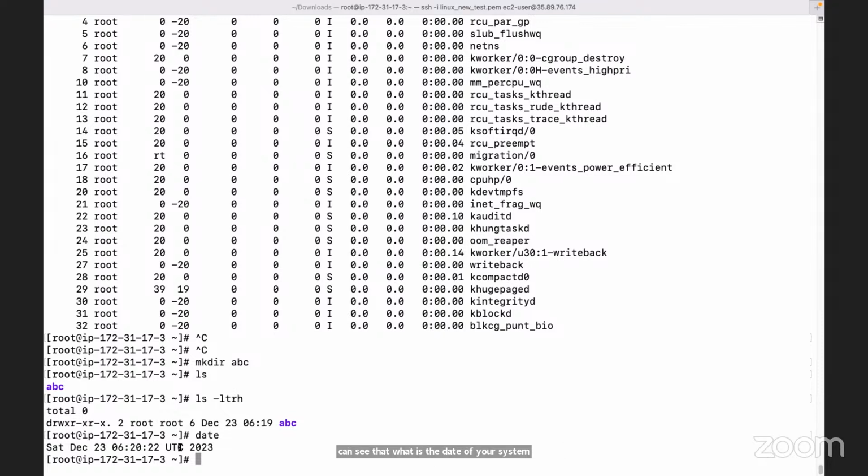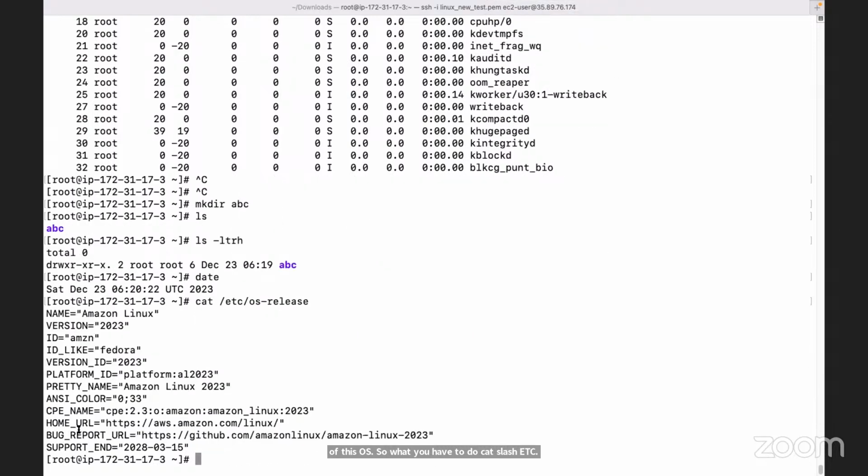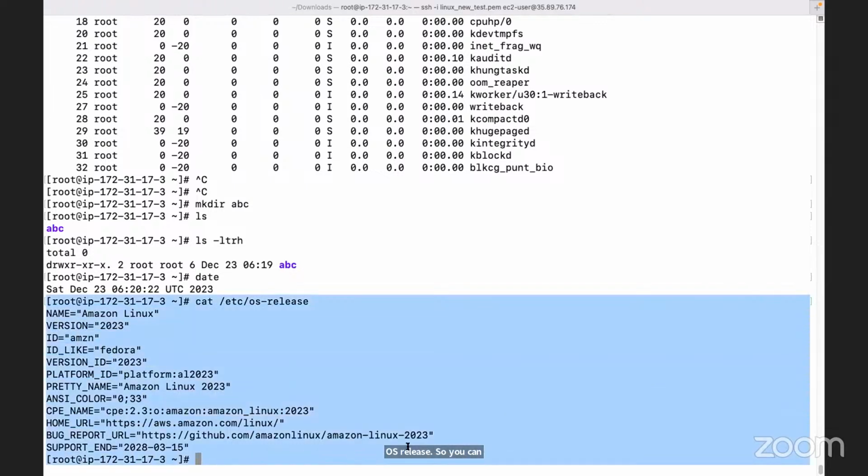Apart from this, if you want to see the details of the OS, what you have to do is cat /etc/os-release. You can see that these are the complete details of your operating system.